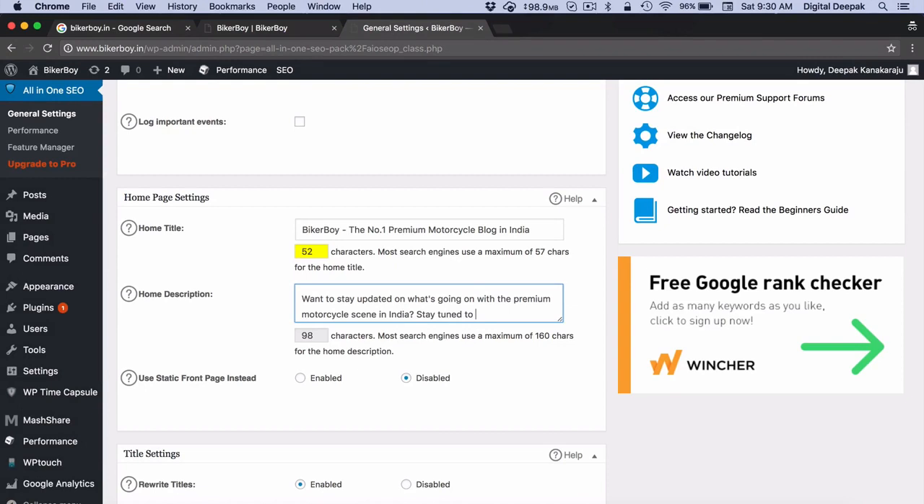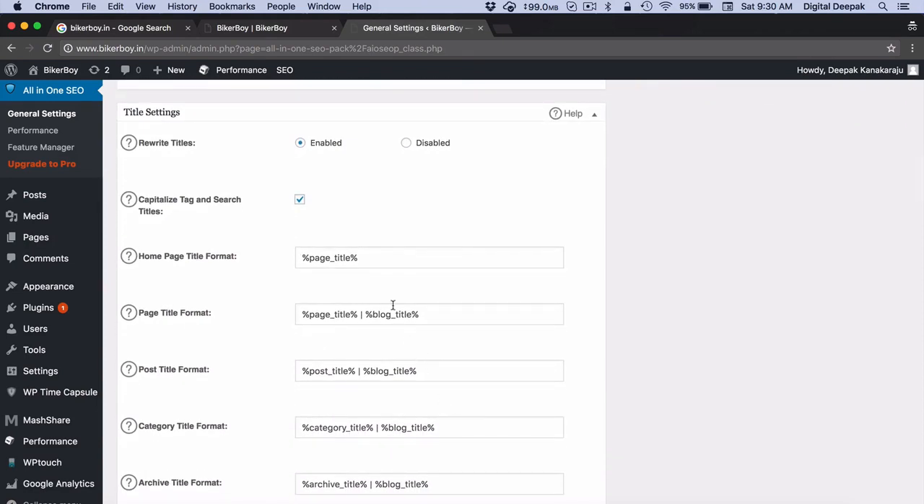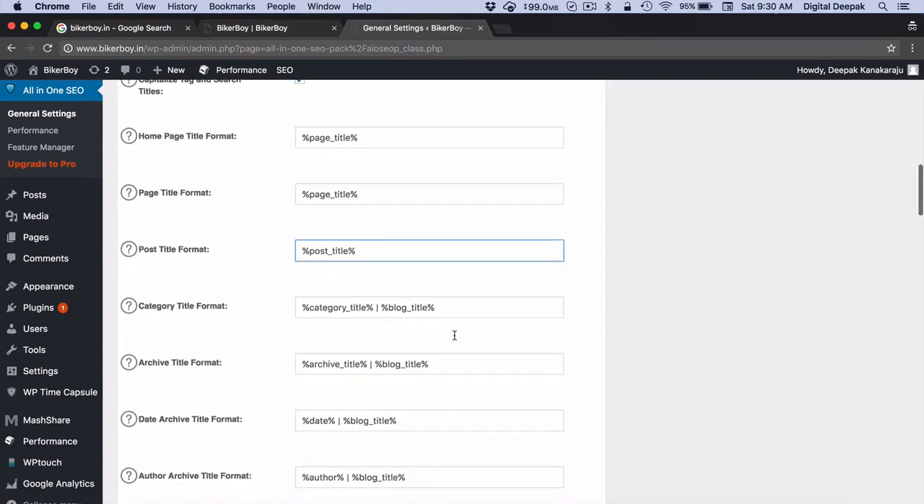So here I have entered the description. Want to stay updated on what's going on with premium motorcycles in India? Stay tuned to the blog for updates. So this is a much better description than what is getting randomly pulled in the search. And here homepage title, I will just leave it as page title, and here I would go ahead and remove the blog title from the page title format and the post title format. I don't want it right now. I will show you how it works.